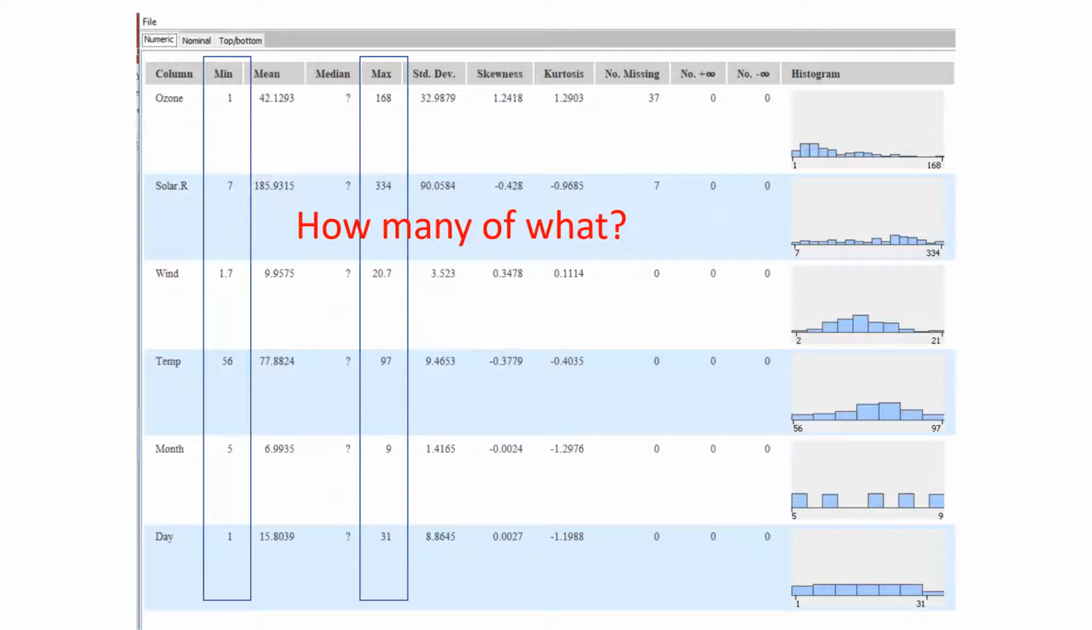First of all, we aren't really familiar with the levels of ozone or solar radiation or anything like that, but we can at least look at the months and the days. We know that this data is supposed to be from May through September, and when we look at the months, we see that the minimum is 5 and the maximum is 9, and so that makes sense. That sounds like the months May through September. And then also the days, we see days 1 through 31. So it's looking like we have the right number of months and the right number of days that we had expected.